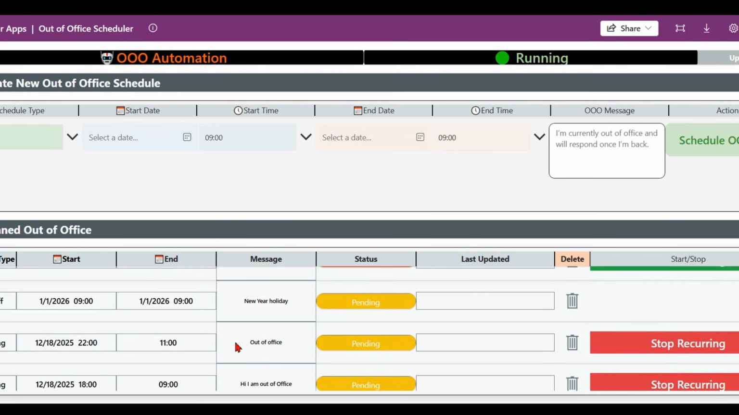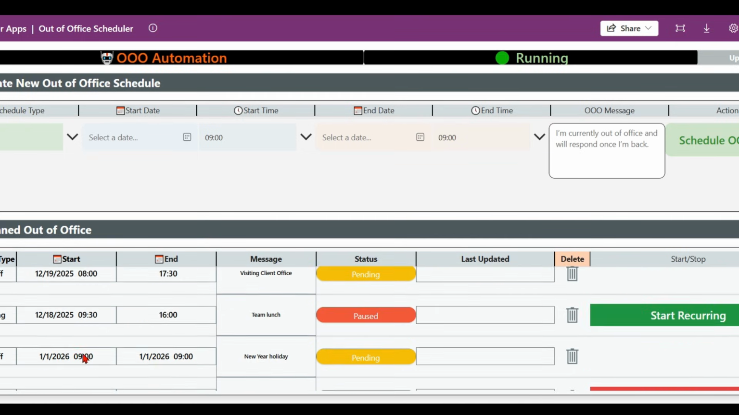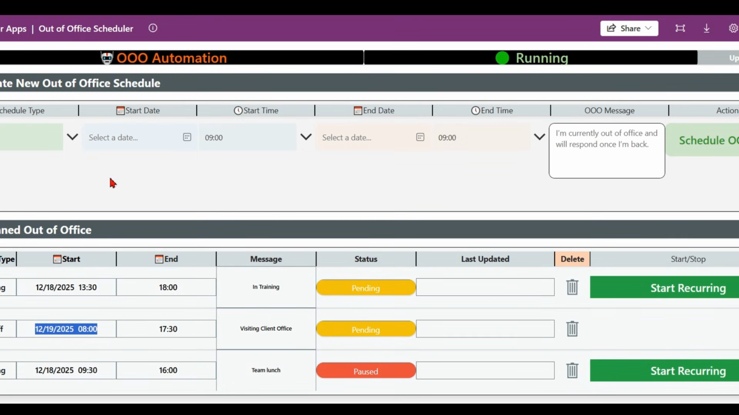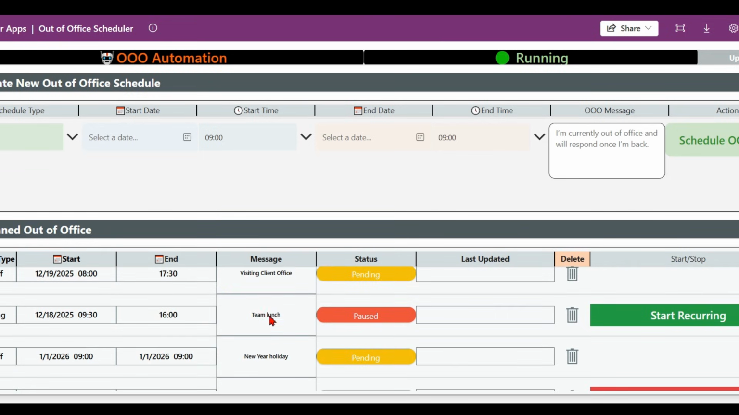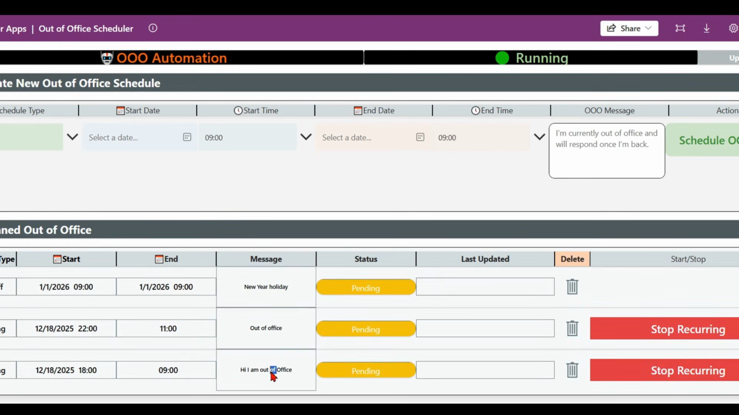And one more thing, this is not limited to today or tomorrow. You or even your team members can schedule out of office for the entire month or even the next 6 months in advance. Client meeting, training, planned leave, business travel, everything can be pre-planned once and then completely forgotten.